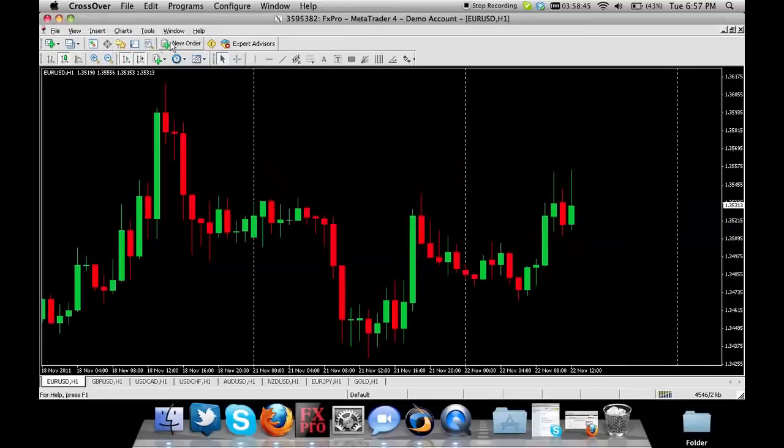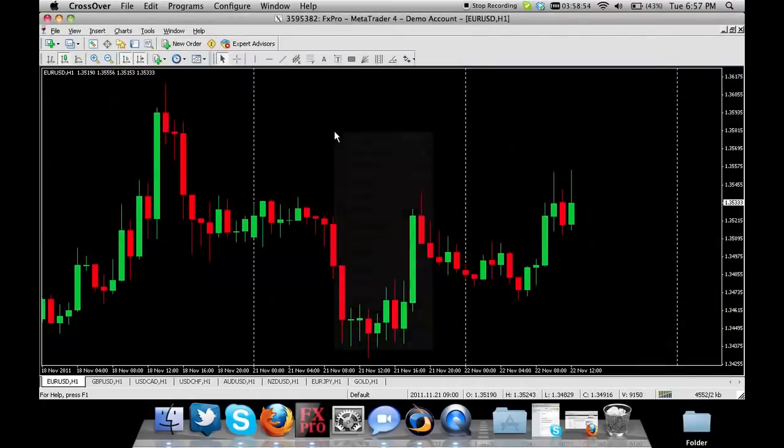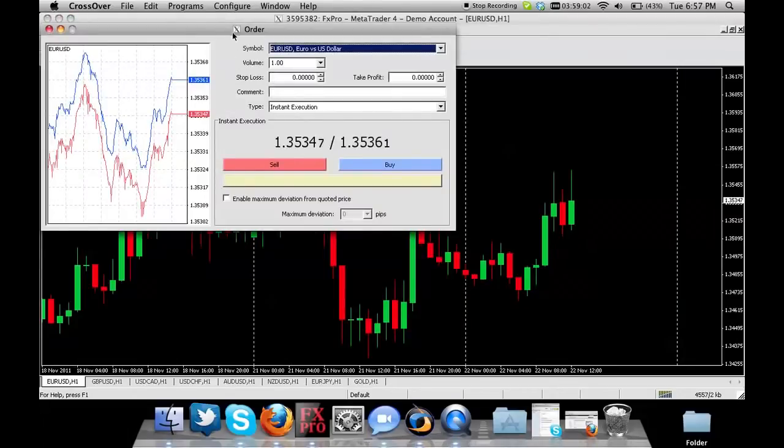you can do one of a couple of things. There is a button here called New Order. You can either click that, or you can right click anywhere on your screen, and you can go to Trading and New Order. Or there is a shortcut key called F9. If you press that on your keyboard, this box will pop up.